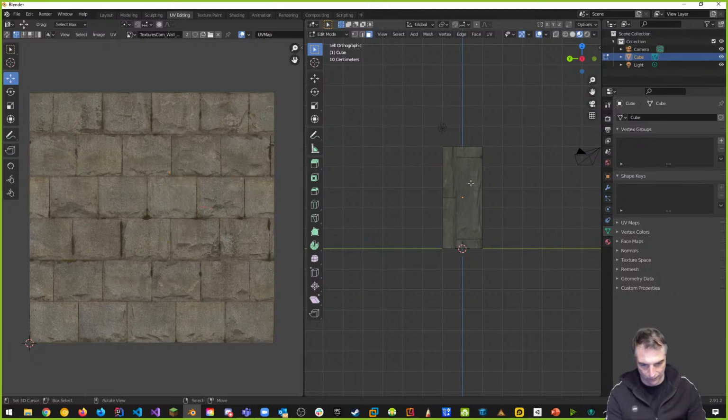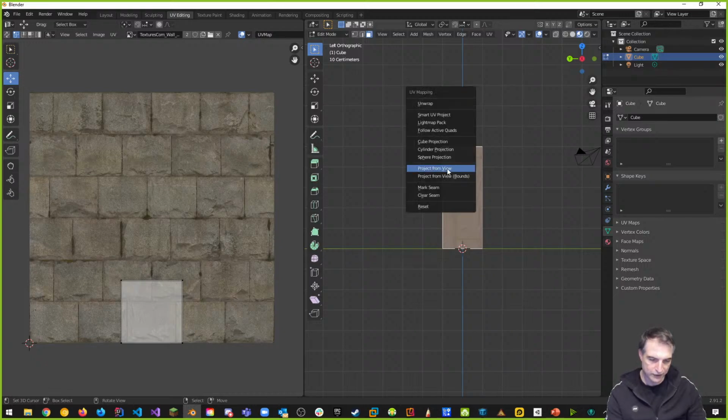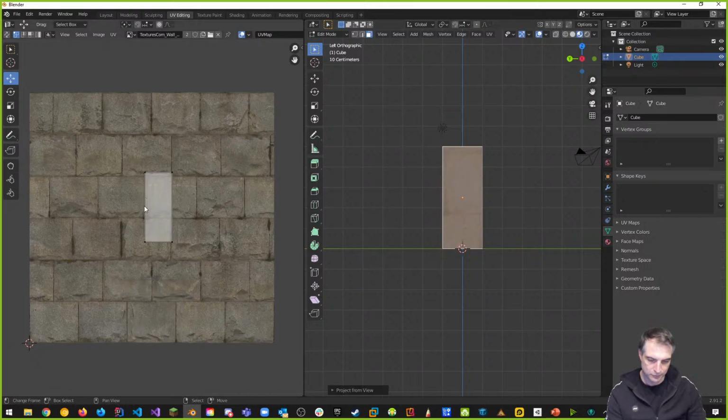I'm going to deselect all from this side. So again, I'm going to select none. I'm going to select this face again. There's my face. And then I want to do the same unwrap, project from view, which is going to put this back in the same spot. Again, I don't want it overlapping these other ones. Let's just move it around.